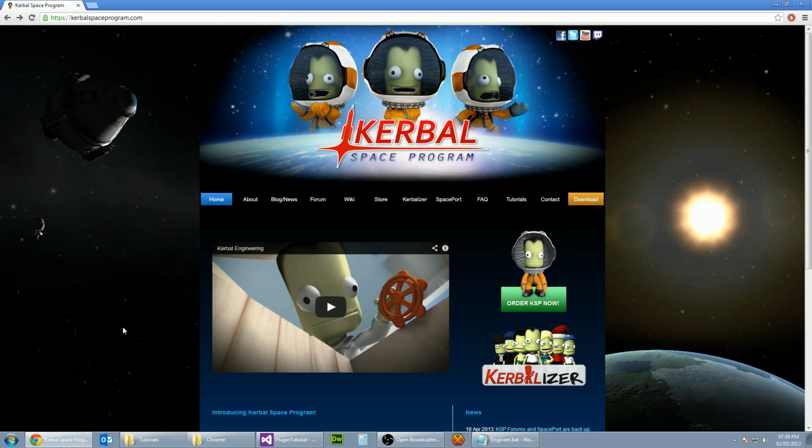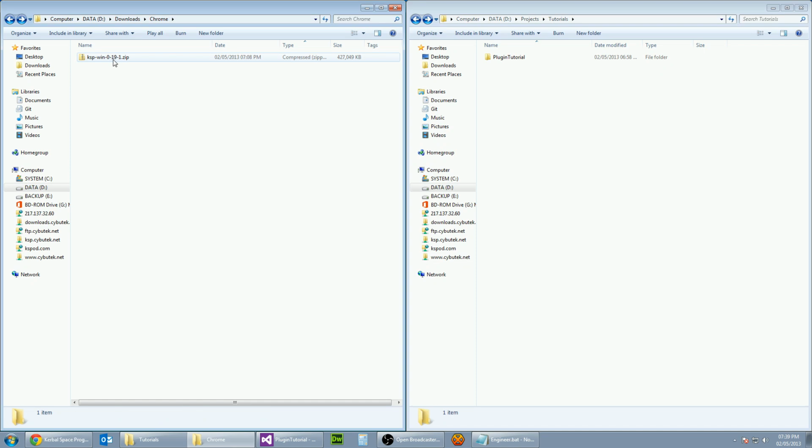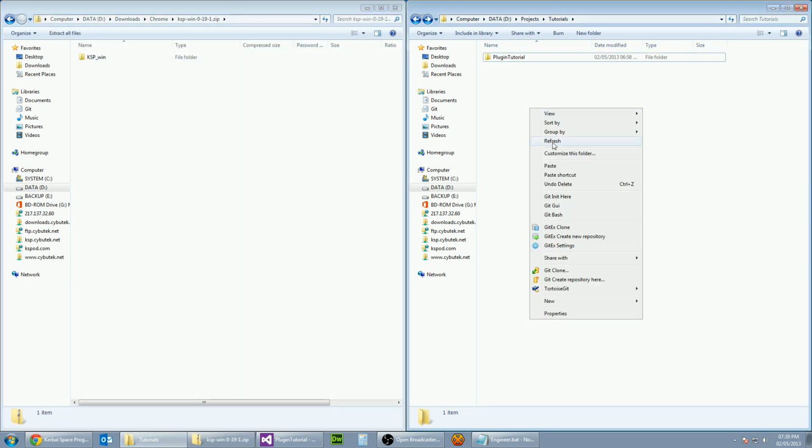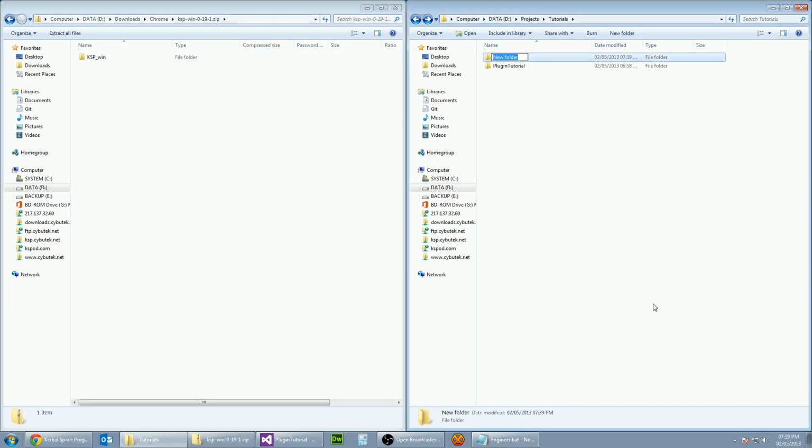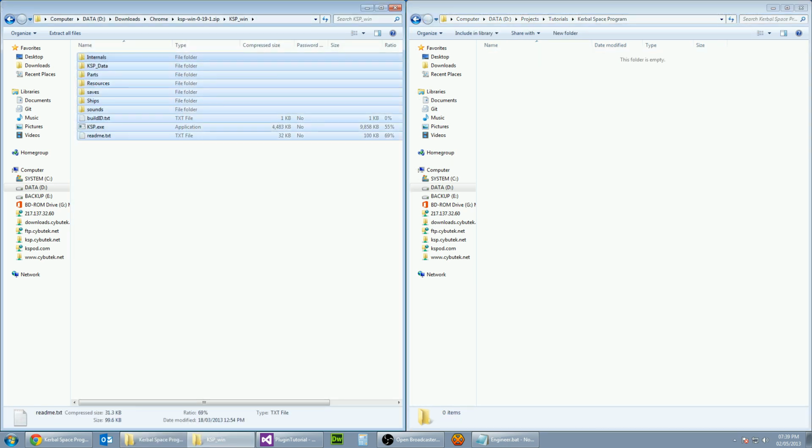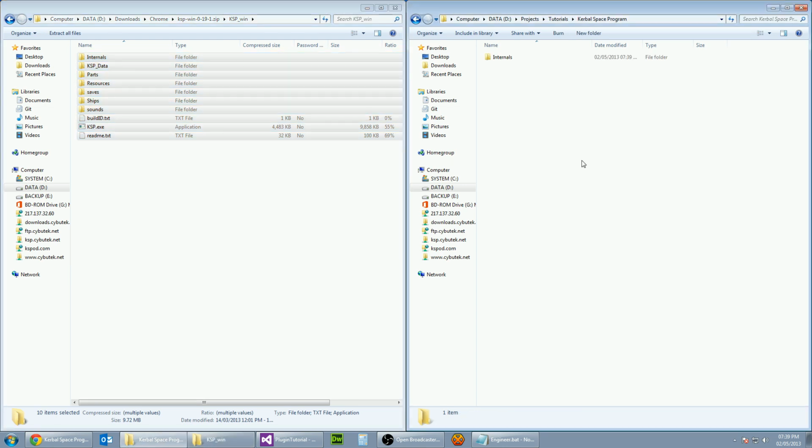Okay, and the next thing which needs to be done is you go to the KerbalSpaceProgram.com website, go to the store and download the latest version of Kerbal Space Program. I have already done that and I've already got it downloaded. So what we will need to do now is in our tutorials directory just create another folder called Kerbal Space Program, and in here we will transfer all of this.